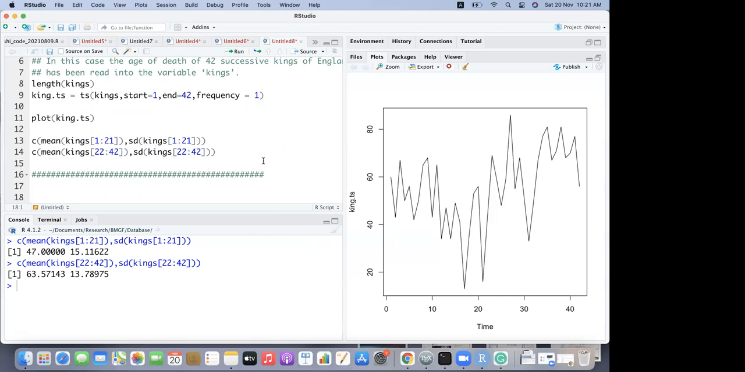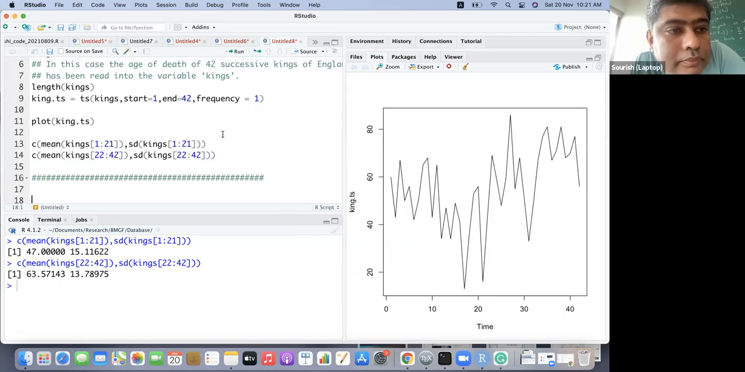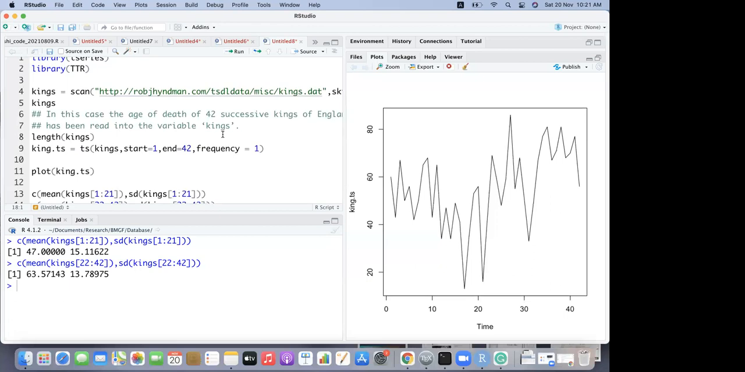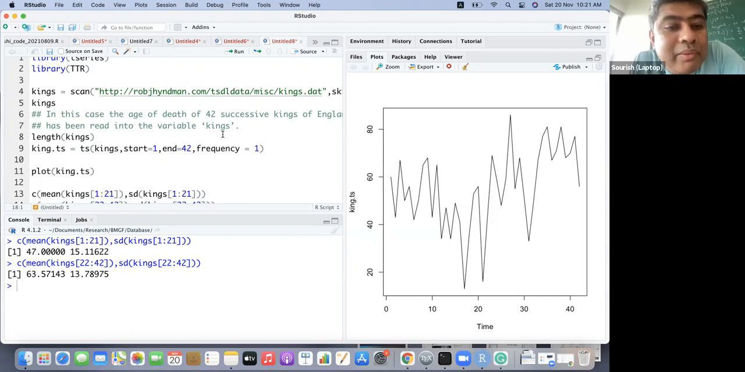Sir, I have a question, like while loading the data set using this TS, or converting it into a time series object, if it is hourly data, then what can we do? In case of frequency, what do we need to write? I'll come to all those things.